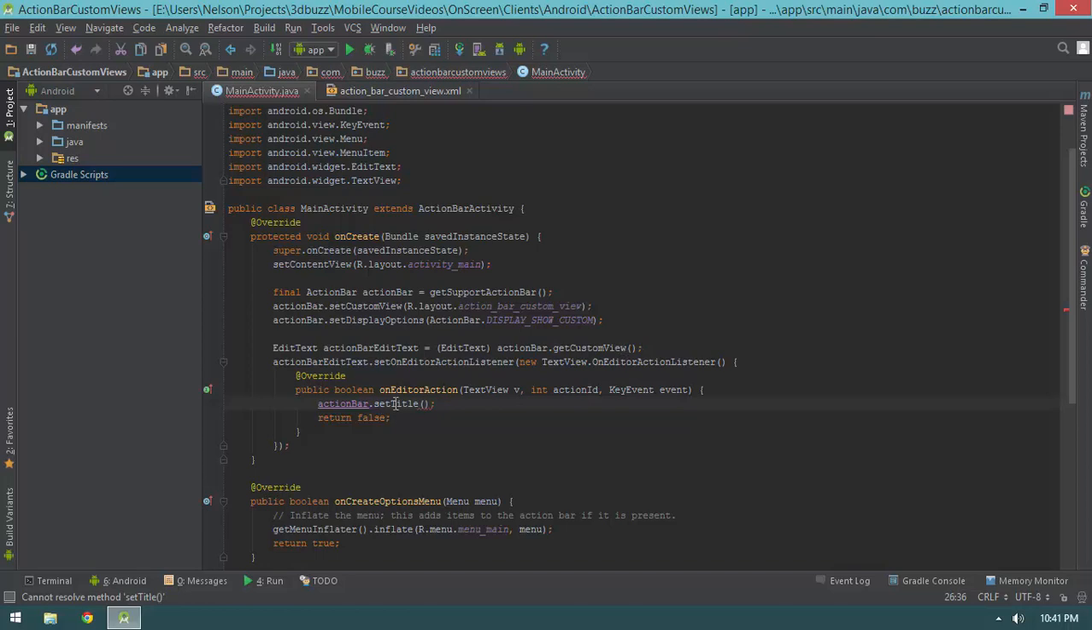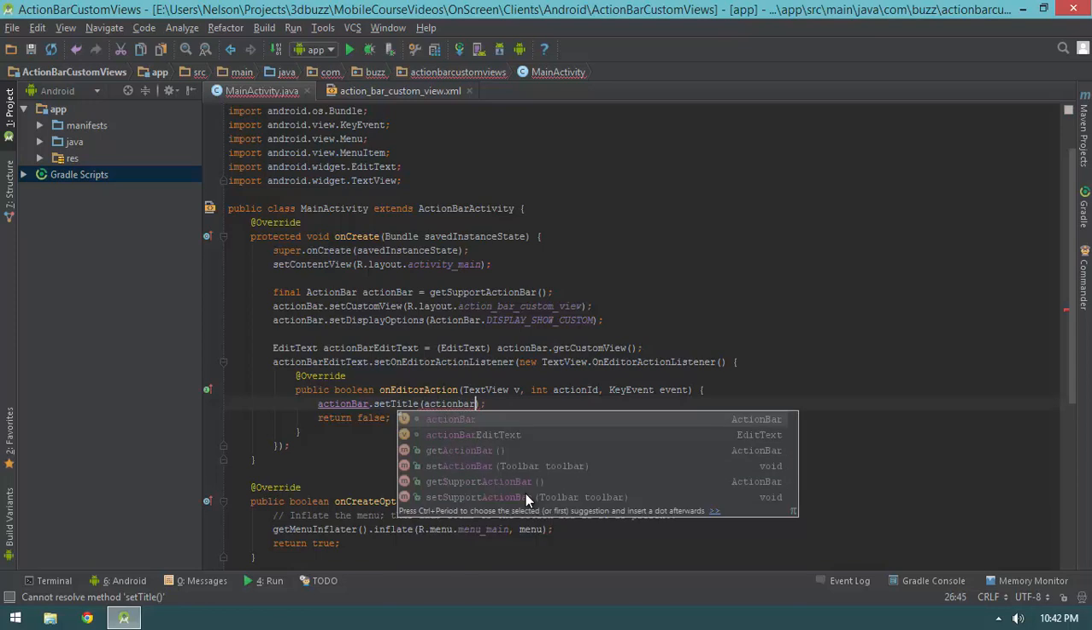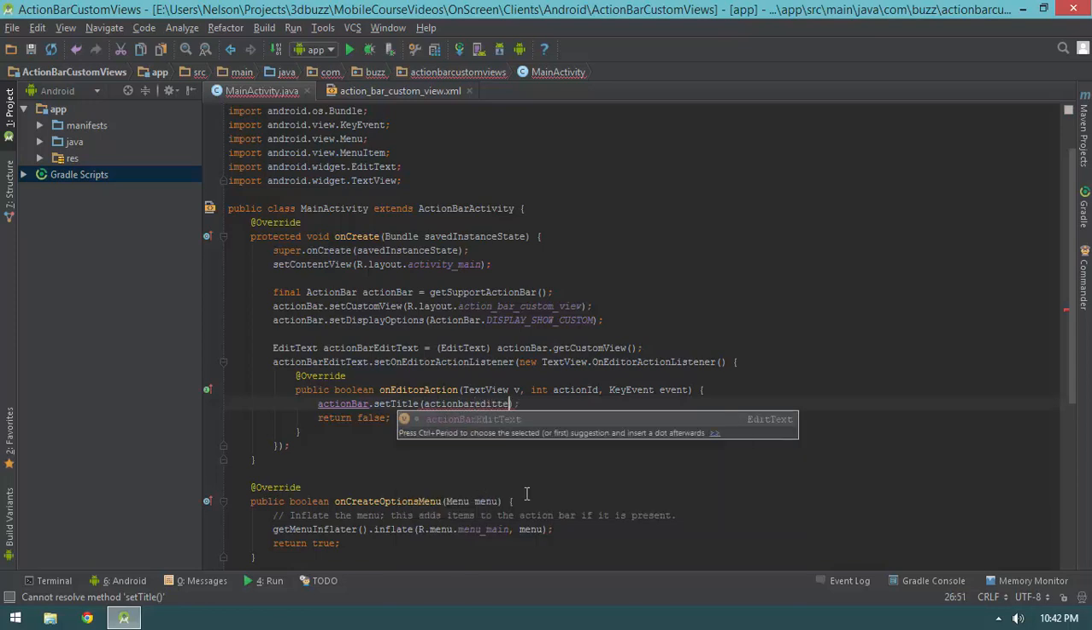Basically, I want to set the title to whatever the text of my action bar edit text is. You'll notice it's a local variable that's outside of the closure, meaning it's inaccessible because it's not marked as final. Well, I can go ahead and say action bar edit text, and I can just hit enter. By hitting enter, notice how the keyword final appeared.